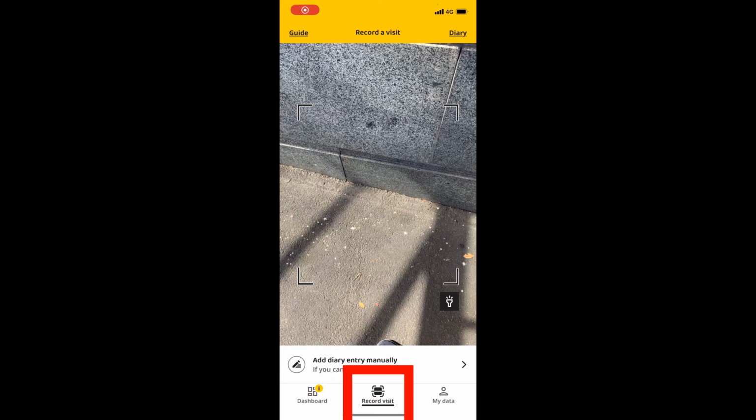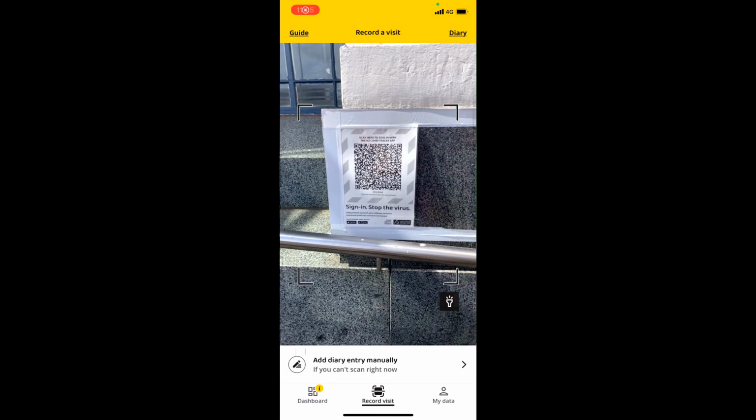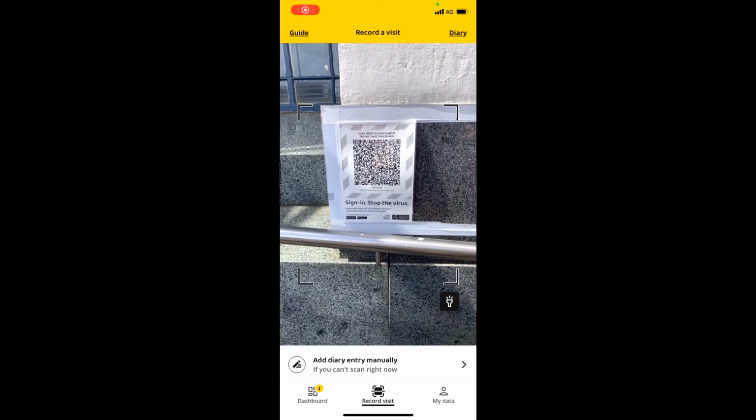Now, simply point your camera at a QR code with the black and white dots within the frame on the screen. The app is very sensitive to QR codes and detects them quickly. It is best to stand about half a metre back from the QR code. Holding the camera too close might make it difficult for the app to scan the code.